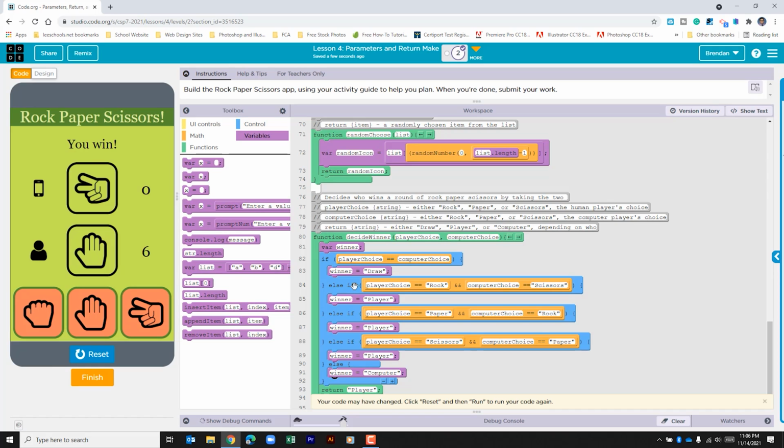The next part of this if statement is going to look at three possible player choice decisions: rock, paper, and scissors. The first one's going to be to look at the player choice. Is it equal to rock? And the computer choice is equal to scissors. Rock beats scissors. So if both are true, then it's going to put down winner is equal to player.